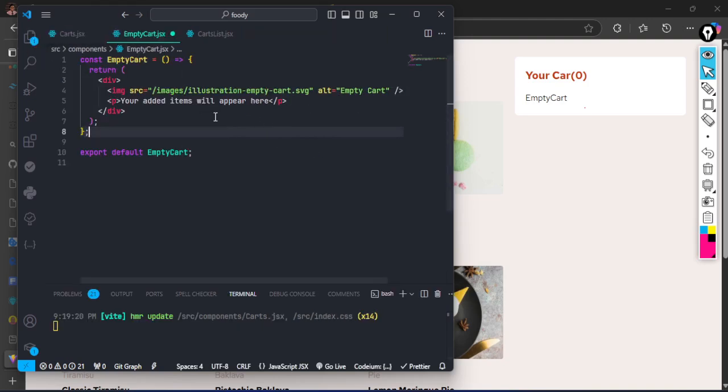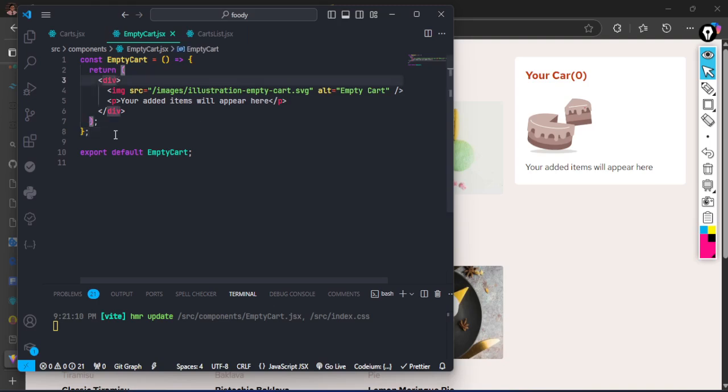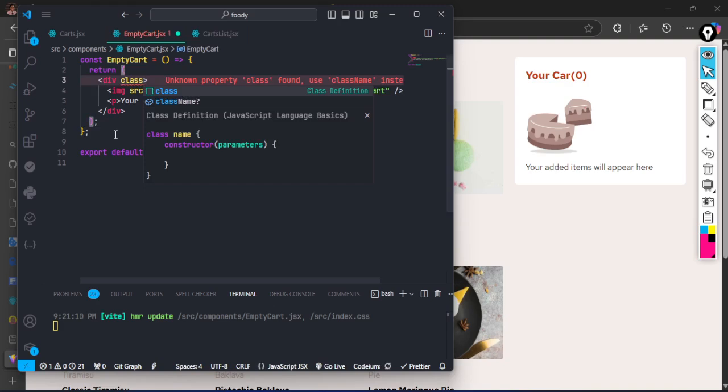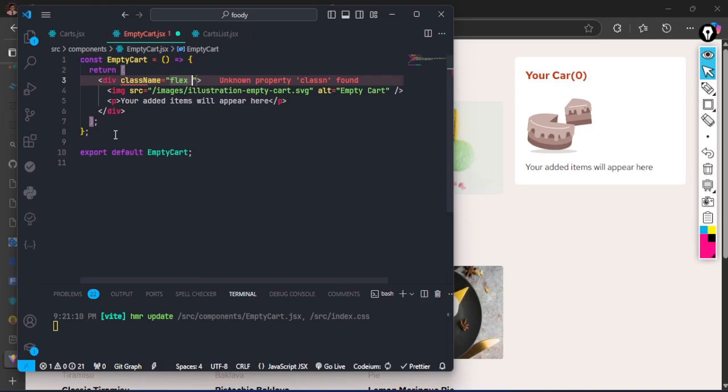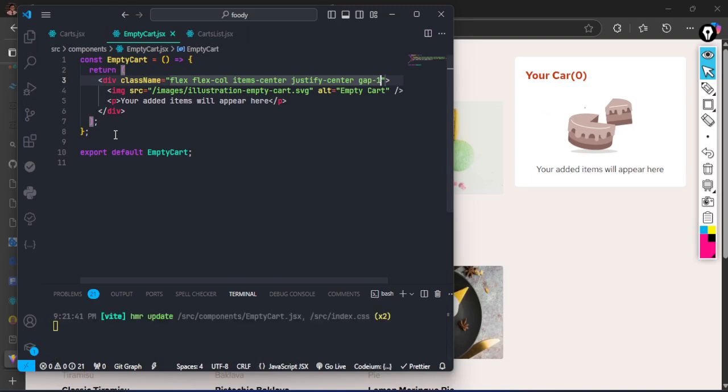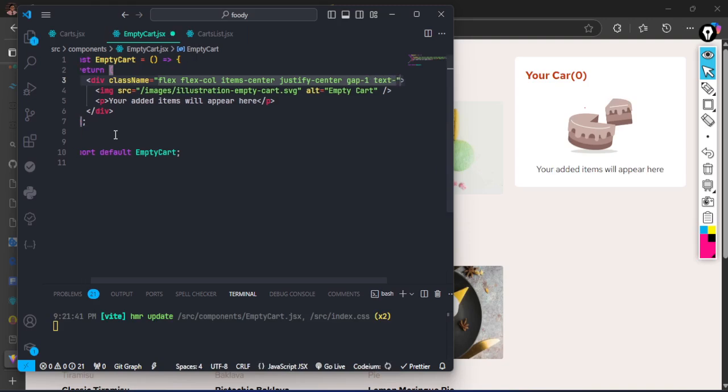Let me close the sidebar so that we can have everything. And once this is saved successfully, we should have the icon on the screen. But it's not positioned correctly because we've not styled it. So we can go to the parent and display it as flex, flex column, so that we can place them on top of each other. So items-center and justify-center, so that both horizontally and vertically they are going to be at the center. The gap should be around 1 rem between the text and the image. And again, everything should go to the center for the text too. So this is going to be text-center.